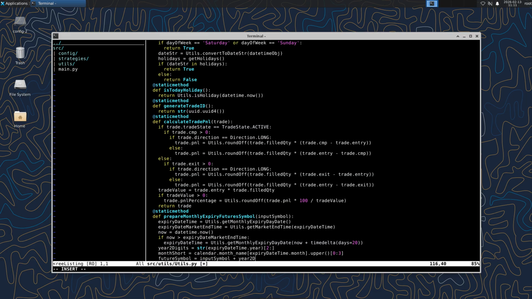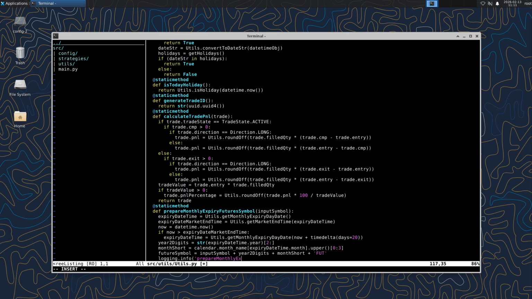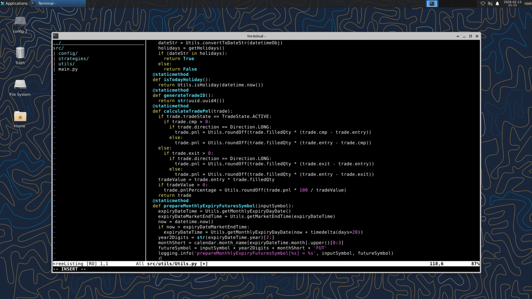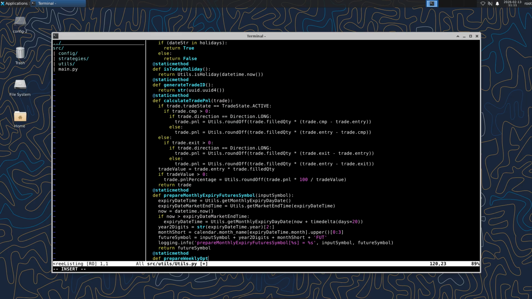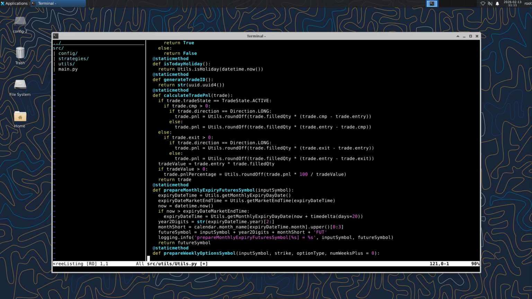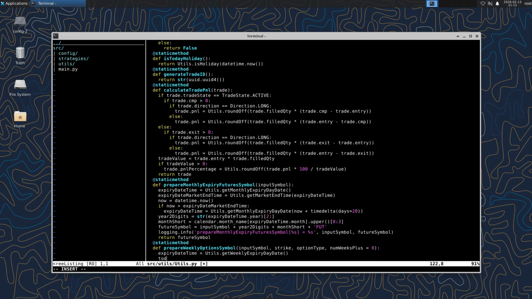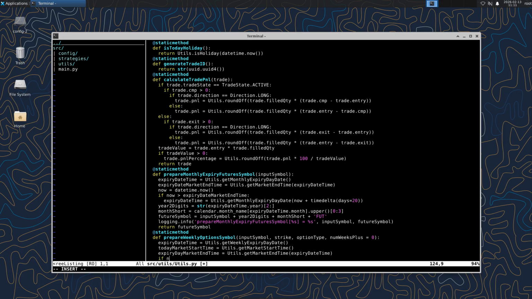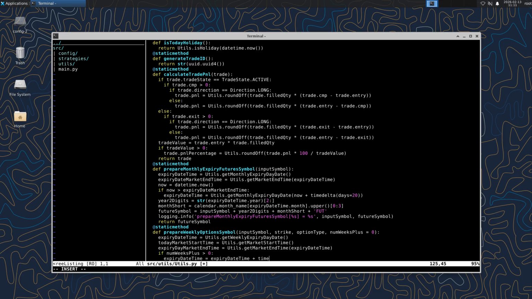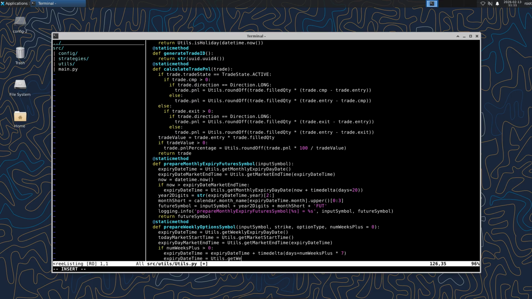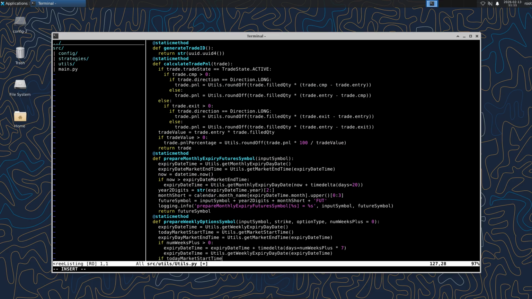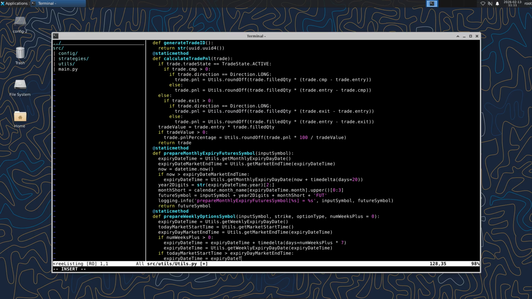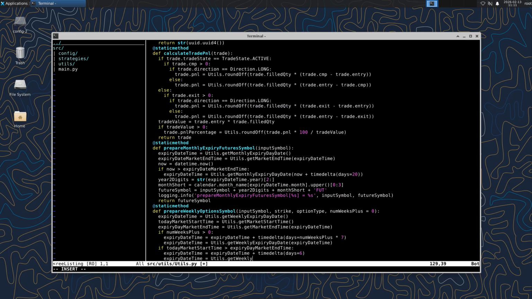Prepare monthly expiry future symbol builds a monthly future symbol for a given underlying by first finding the monthly expiry date via utils.get monthly expiry date, logic for which lives in utils_part 3. Then it checks whether the current time is beyond that expiry's market end and, if so, advances to the next month before formatting the symbol. It forms the suffix from the 2-digit year and the 3-letter uppercase month name, appends the futures marker, and emits a log entry with the produced symbol.